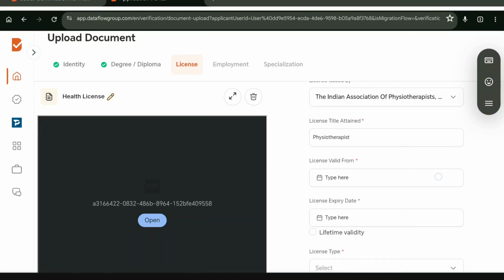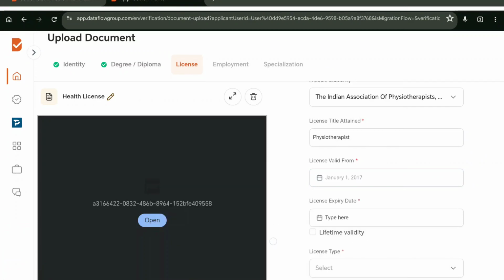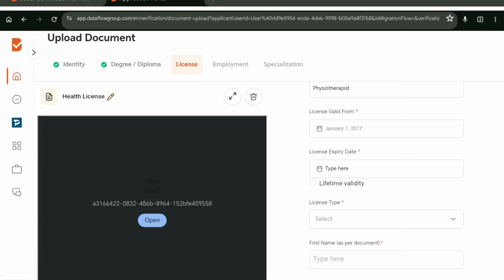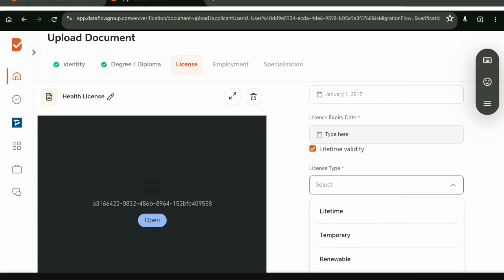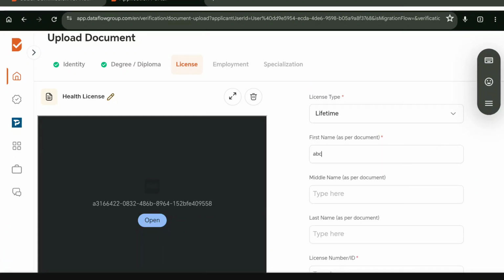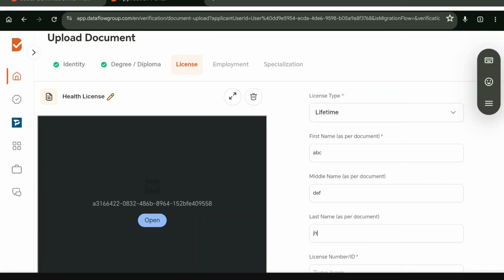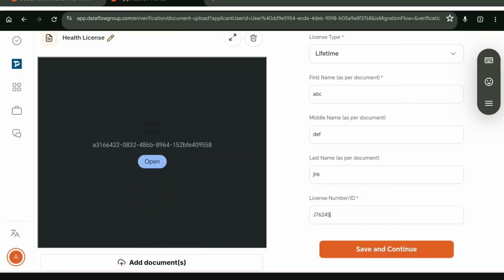Your license is physiotherapist. Valid from, you select whatever is the validity. And IAP is usually lifetime validity, so we will select lifetime. Your license type is lifetime. Then your name, middle name, and your last name. So this will be the license number which is already mentioned on your IAP certificate.